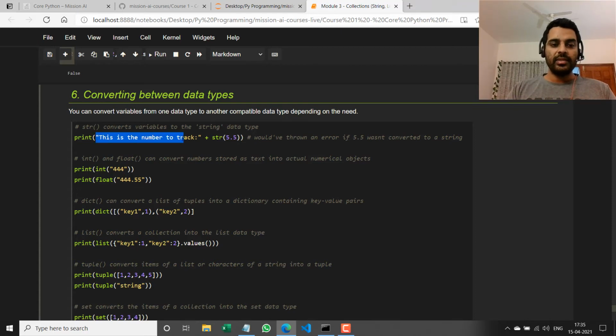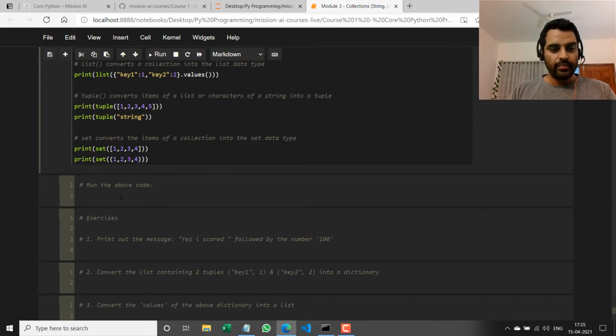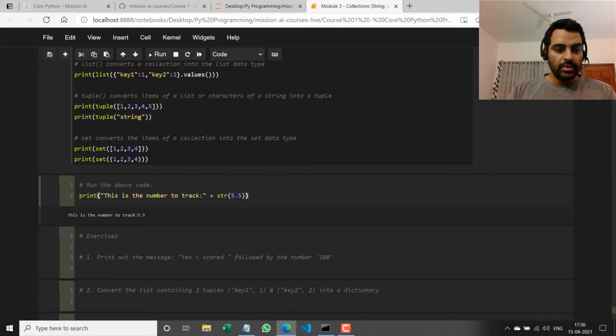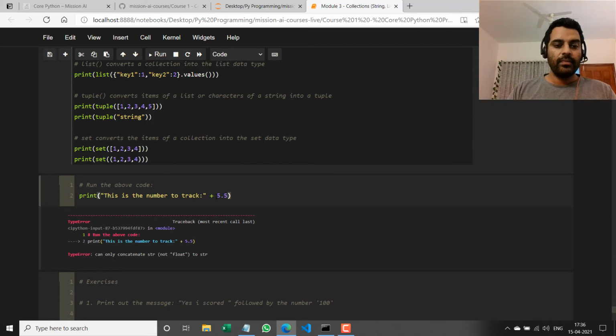Now, if I wanted to print this message here, this is the number to track, and I wanted the value 5.5 after this. 5.5 is a float, right? I can't do string plus float. That makes no sense. So I have to convert this float into the string representation of the float first and then print it out, right? So let me just run that here. So now the message gets printed correctly, right? But if I removed this string function and I ran it, it would throw an error. So I had to convert it to a string representation and then concatenate it with this other string.